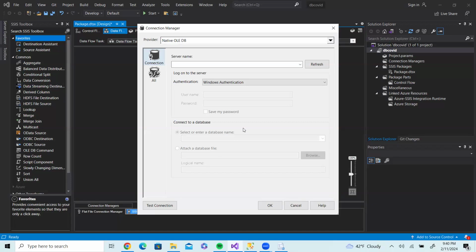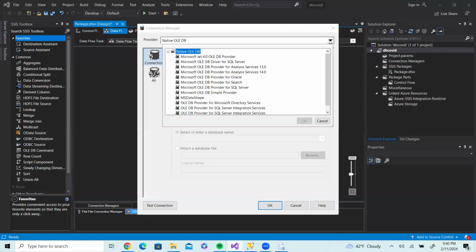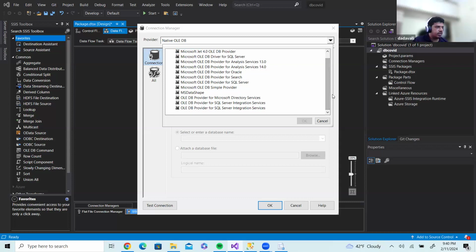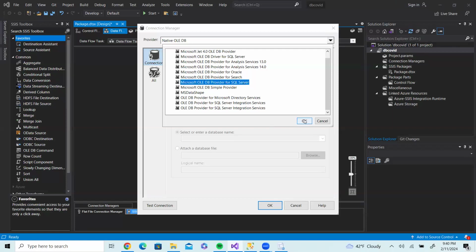From the provider on the top, you have to pick it. This one? Yes. So now go down. If native client is there, use the native client, or use the Microsoft OLEDB provider for SQL Server. Okay, click on OK.